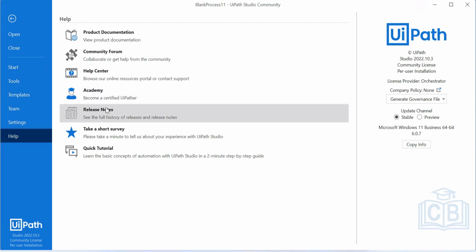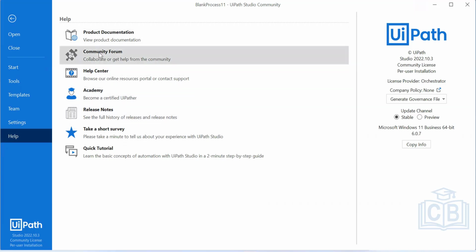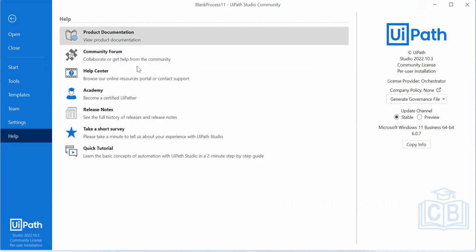The community forum is really good. If you post a question, within 2 to 3 hours you will get a response from people. So this is the help regarding your UiPath. On the right side, you can see which version of UiPath you're using, what license you're using, all the details you can get here.